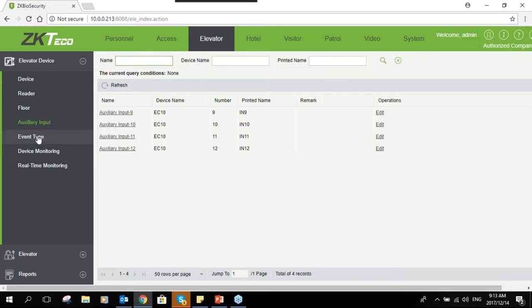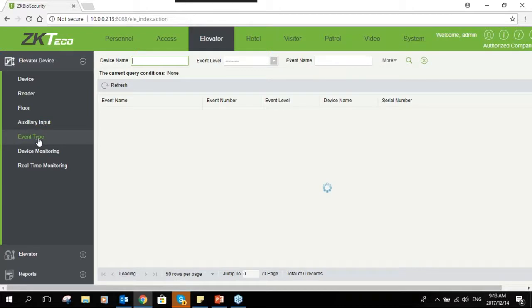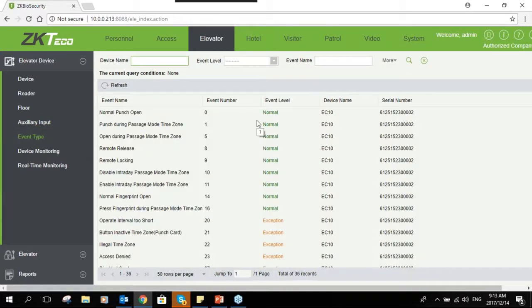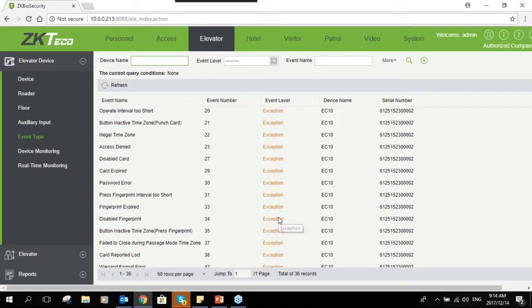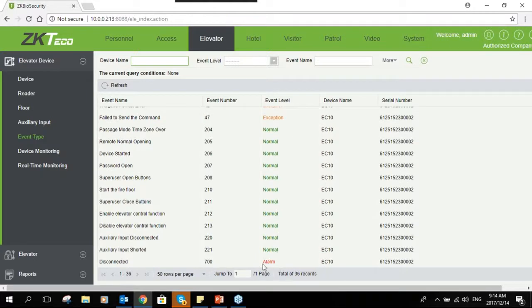Then we can move over to the event types. All the event types that are listed below are the events that can occur on the software. And as you can see, the green ones are normal events. Then we have the exception events, the orange ones. And then we have the alarm, which is the red.